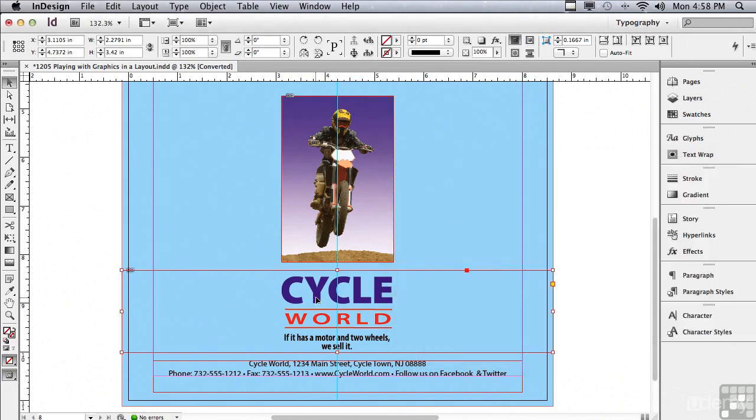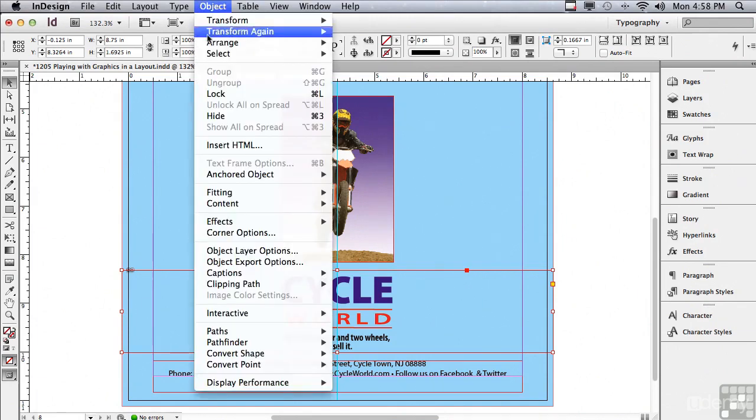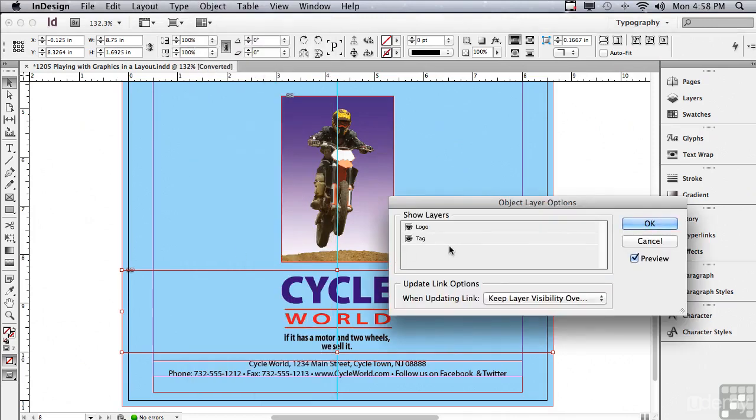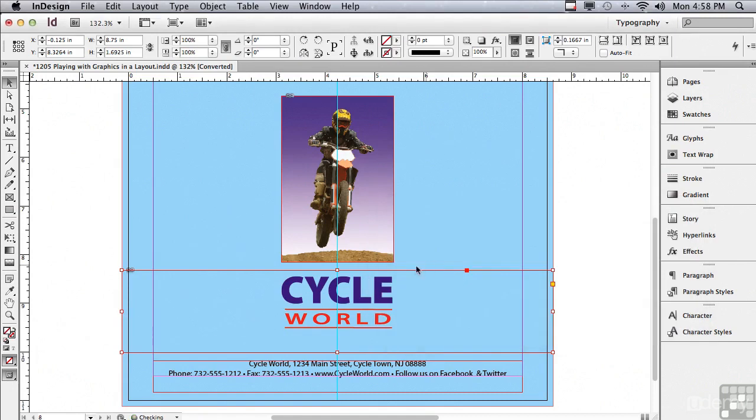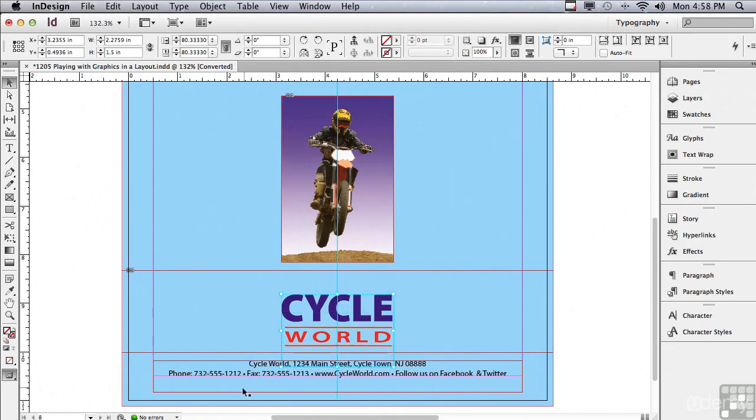I happen to know with my logo, which was done in Illustrator, I also have layers. So why don't we select the Cycle World logo and go under the Object menu to Object Layer Options. And you can see there's only two layers. There's the logo itself and the tagline. If I wanted to turn off my tagline, I could very simply just do that. Maybe I want to then position my logo just a little bit closer down to my sign-off information.